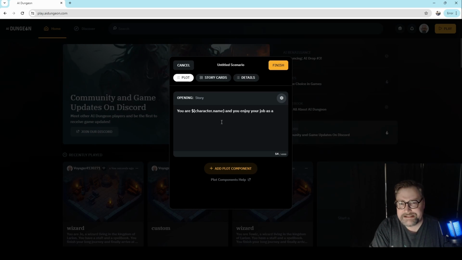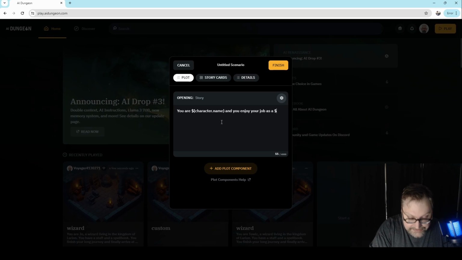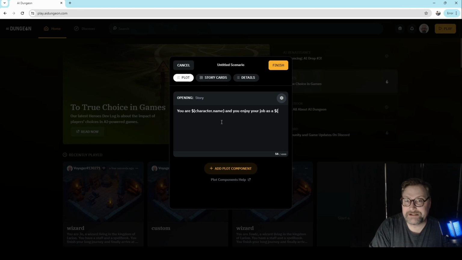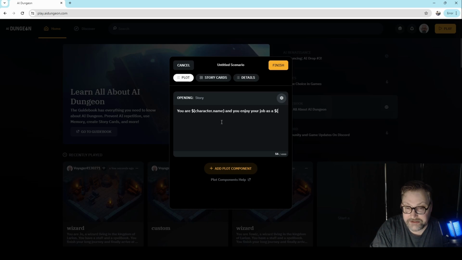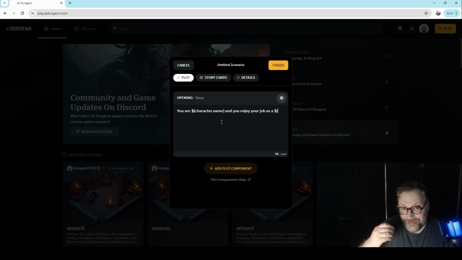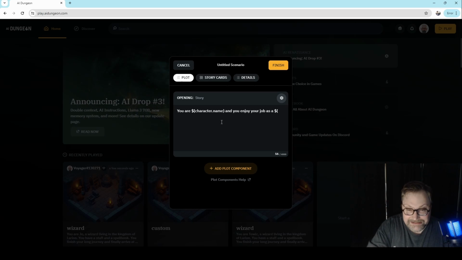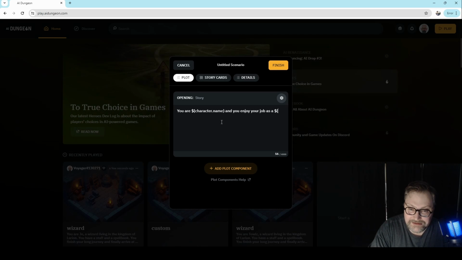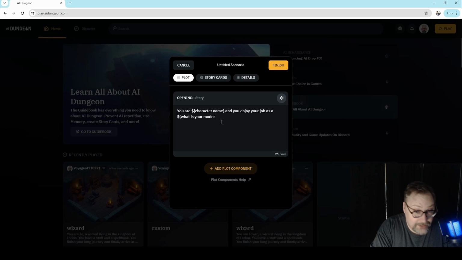I'm imagining this is going to be a modern day scenario, FYI. So we're going to do $ squiggly bracket. And what we're about to type inside the squiggly bracket is what will be displayed on the screen when the scenario is asking the player to input their answer. And it is also the variable name, essentially, if you're familiar with programming. But we want this to be telling the user what they're putting in here. So, what is your modern day job? And squiggly bracket.